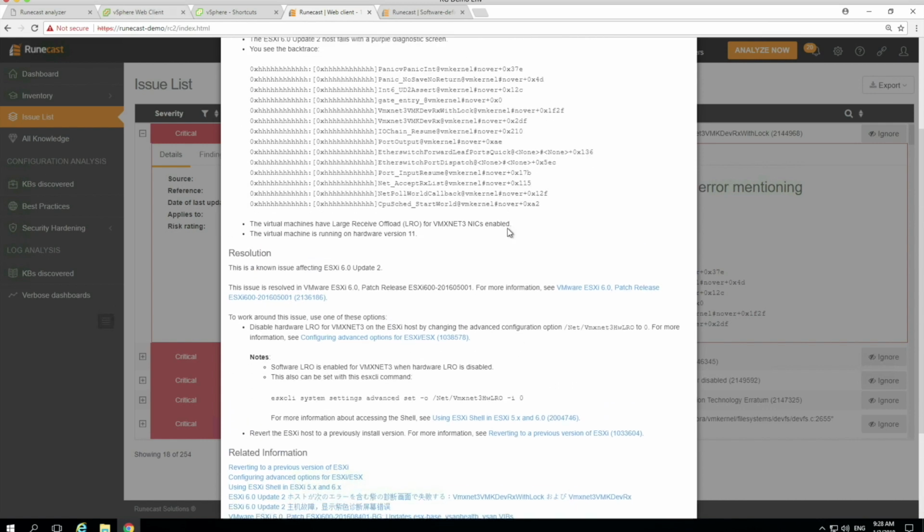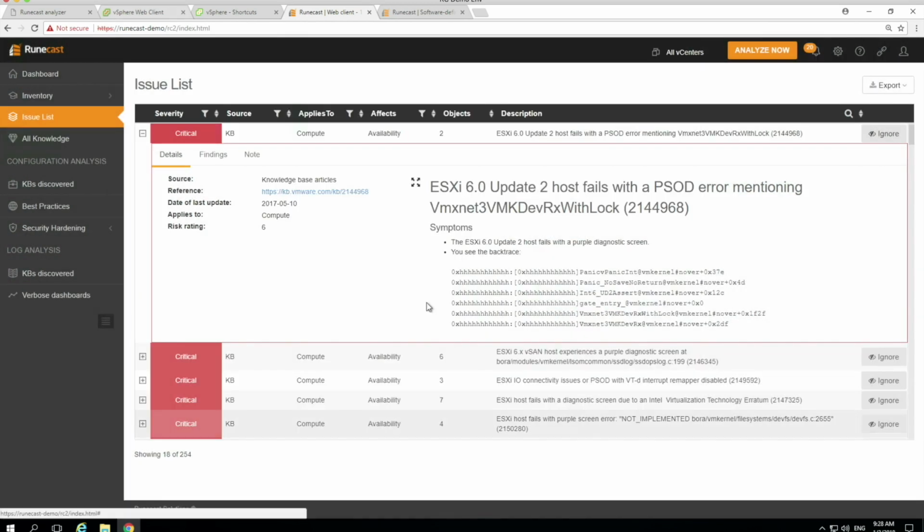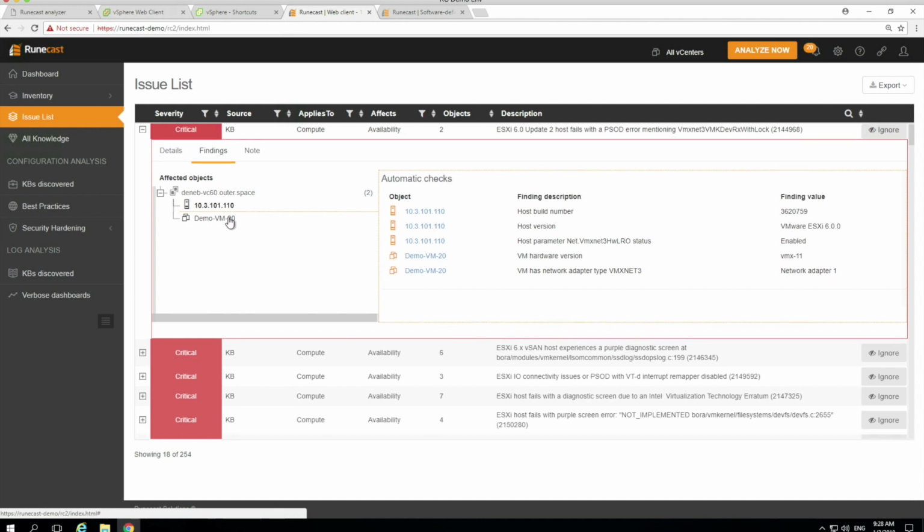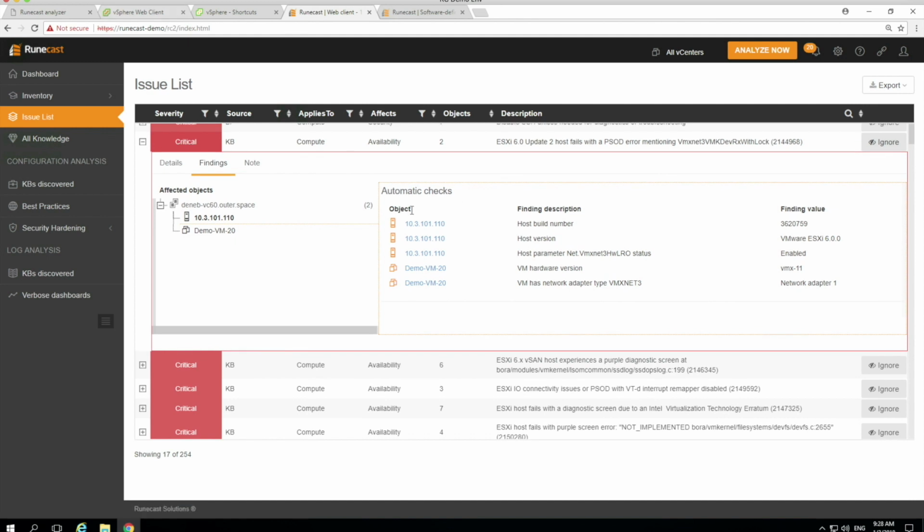If I just scroll back up. Yeah, so that's telling you what the problem is, why it's occurred, how to resolve it, and it'll also tell you where it is. So if you look in the findings here, that will drill down into your specific objects in the data center that are affected. It will also tell you what checks were performed in order to reach this conclusion. So in this example, there are multiple elements within the stack which led to the conclusion this issue is actually affecting you or could affect you.